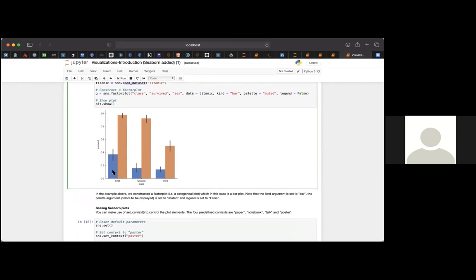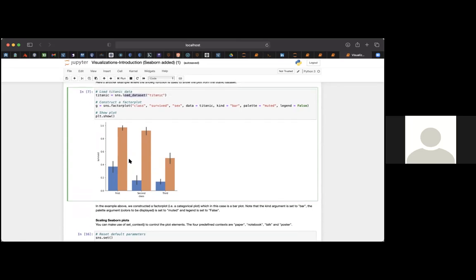So this is one graph showing the survival rate for the first class, second class, and third class people. It is also separating the bars by gender. Here this is the male and female gender, and based on that it is showing you their survival rate.